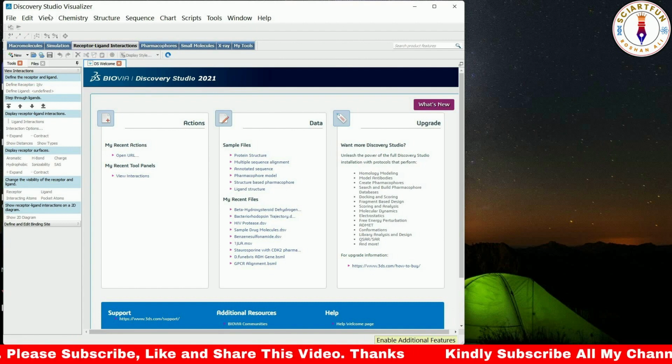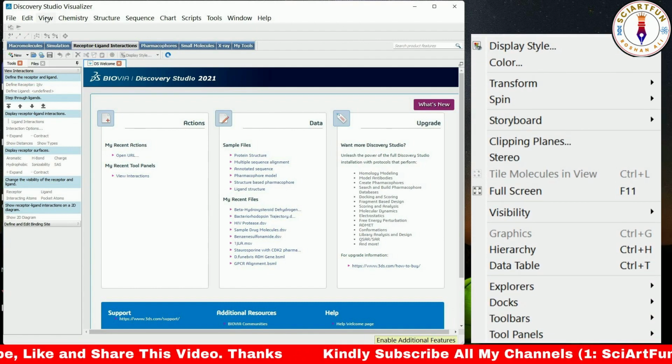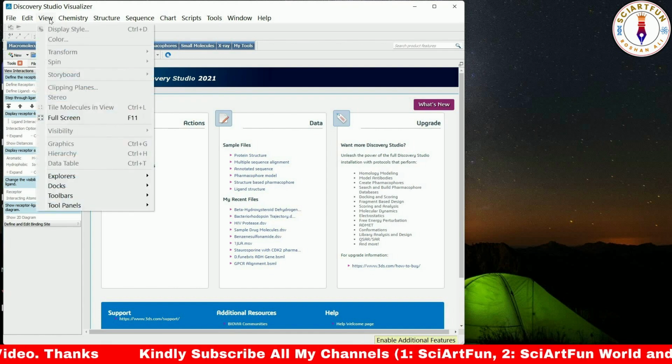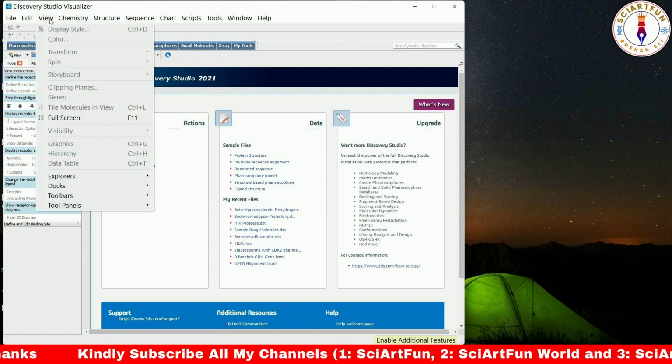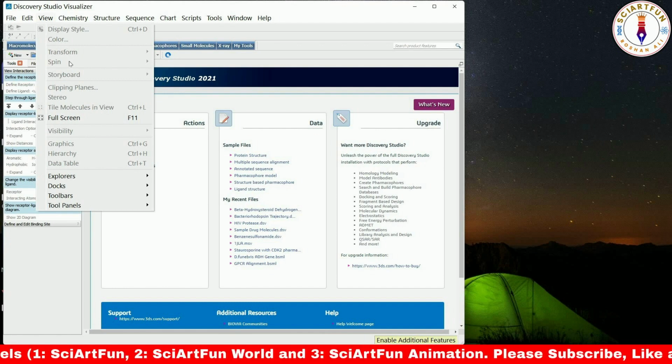The View menu has got the following submenus. Now let me show you the View menu. Click here on the View menu. This View menu has got several submenus, as you can see on the screen. First of the submenus is Display Style. Second one is Color. Then we have Transform, Spin, Storyboard, and Clipping Planes, etc.